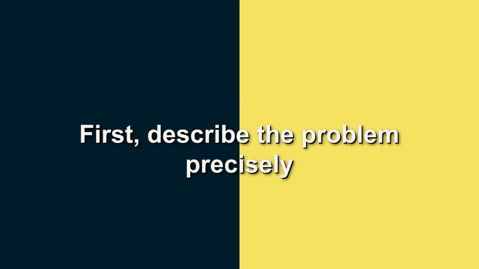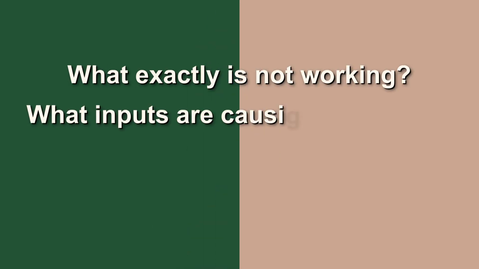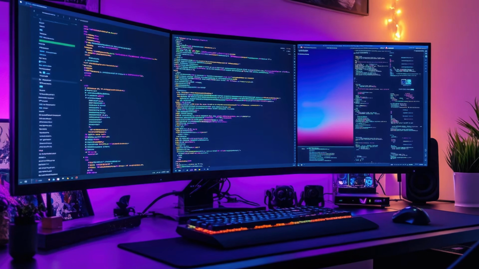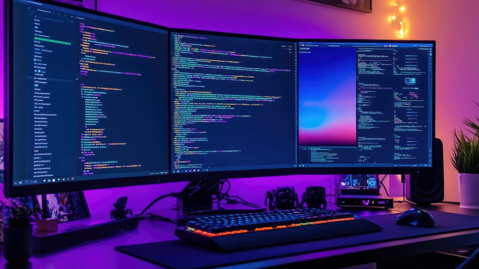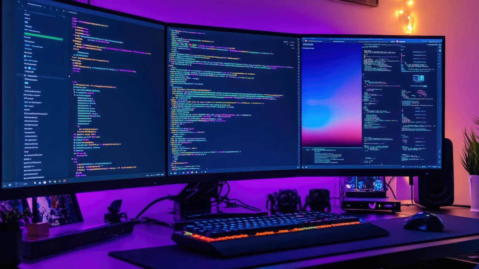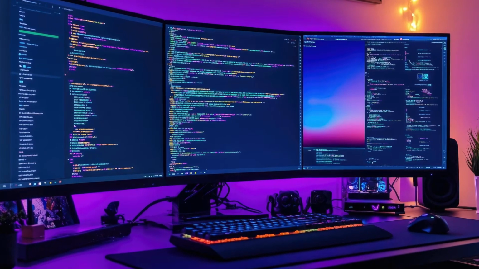First, describe the problem precisely. The biggest mistake beginner programmers make is jumping into code changes before fully understanding the problem. But a professional first asks the right questions. What exactly is not working? What inputs are causing this issue? What were the last changes made to the code? Accurately documenting the problem is half the way to solving it. Always document the problem before changing the code and try to explain it in simple terms.